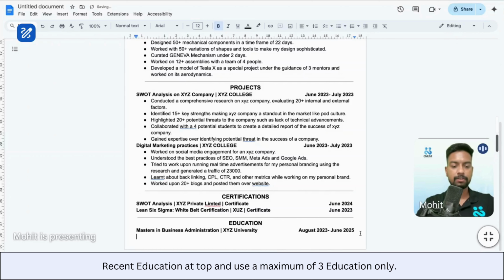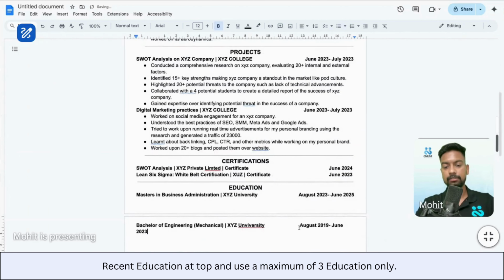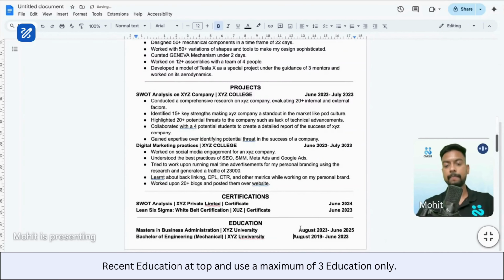Then my next degree was Bachelor's of Engineering, which I did in mechanical, again from XYZ University. If you want to put your locations and all, feel free. You can always mention your location if you're left with space. My semester started in 2019 and ended in June 2023. And here we are. I'll try to reduce the size now.